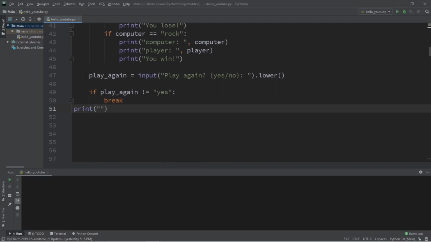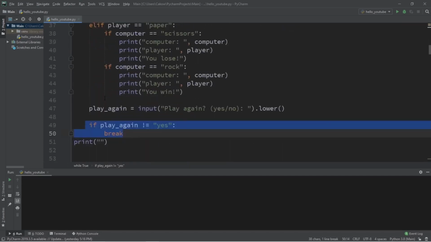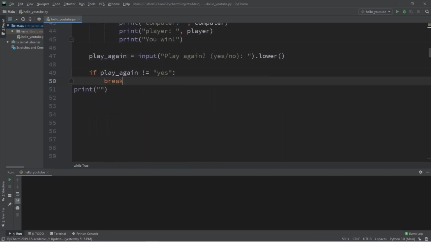And pay attention to the indentation. This input and this if statement should be within the while loop, so they should have at least one indentation. And our print statement here will just say bye. And you can see that there is no indentation, so that is outside of the while loop.